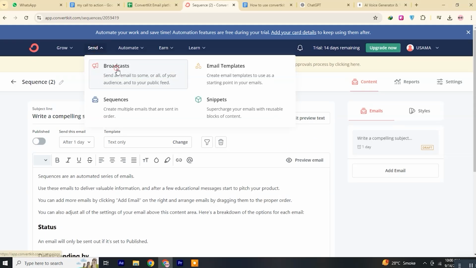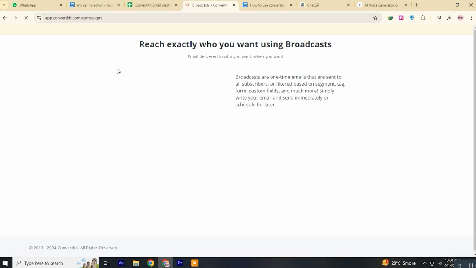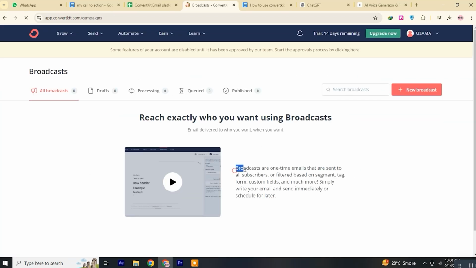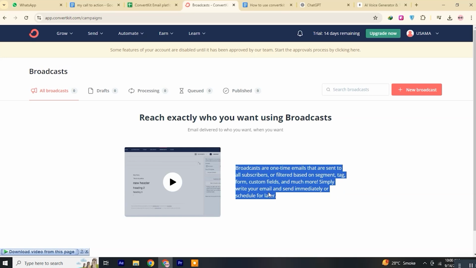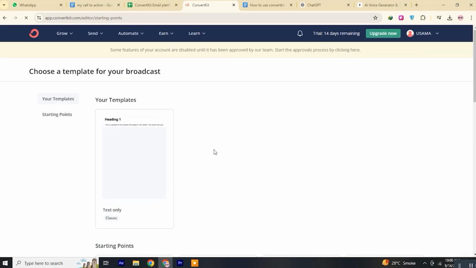If you want to send a one-time email to your list, head to the Broadcast section and click Create Broadcast. Write your email and then decide if you want to send it right away or schedule it for later.